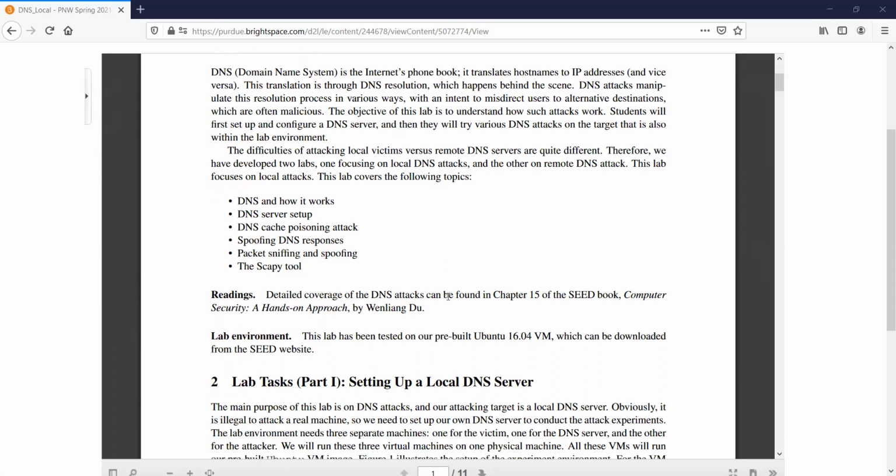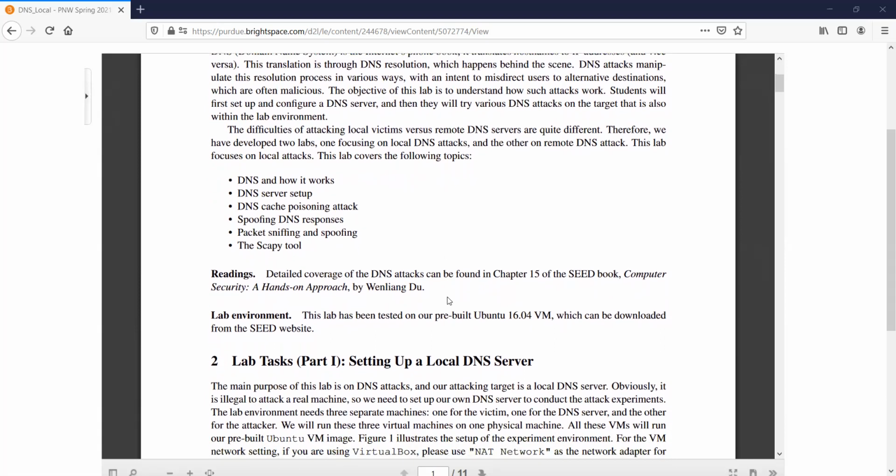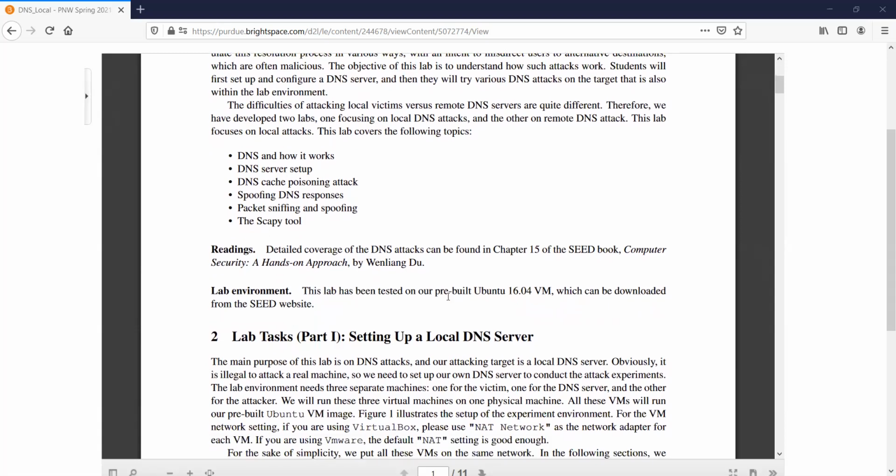So this translation is through something called DNS resolution, which happens behind the scenes. DNS attacks, on the other hand, take advantage of how that infrastructure works, manipulating this resolution process in various ways with an intent to misdirect users to alternative destinations. Remember that DNS is all about, okay, I need to get to a host name. What's the IP? So you need to do some kind of a lookup.